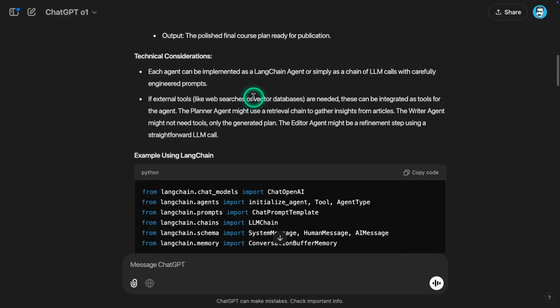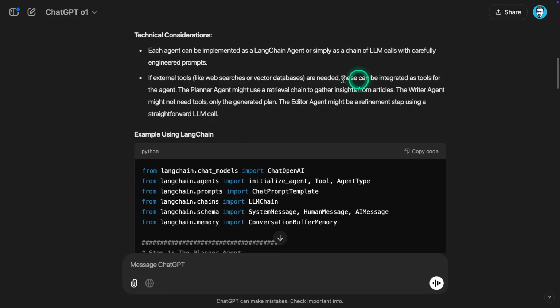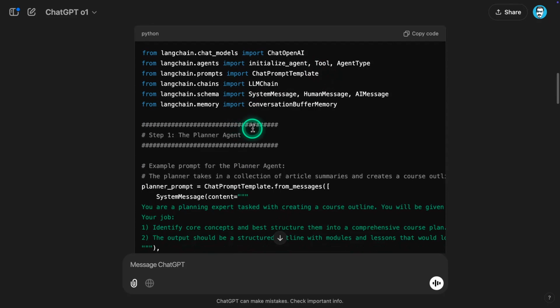If external tools like web searches or vector databases are needed, these can be integrated as tools for the agent. That's okay. All right, so it says the planner agent might use a retrieval chain to gather insights from articles. I agree with that. Maybe that could be useful. The writer agent might not need tools, only the generated plan. I think that's correct. The editor agent might be a refinement step using a straightforward LLM call. That's also very correct. All right, let's look at the implementation itself.